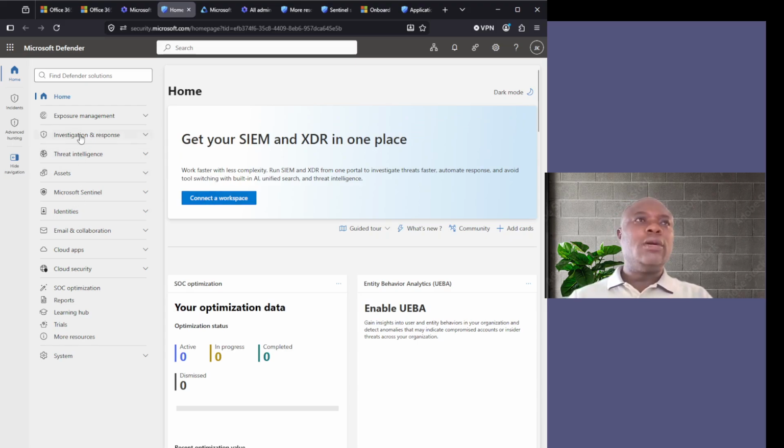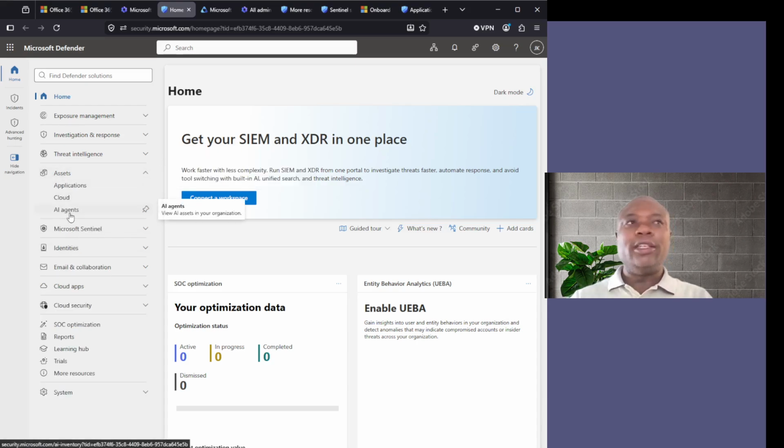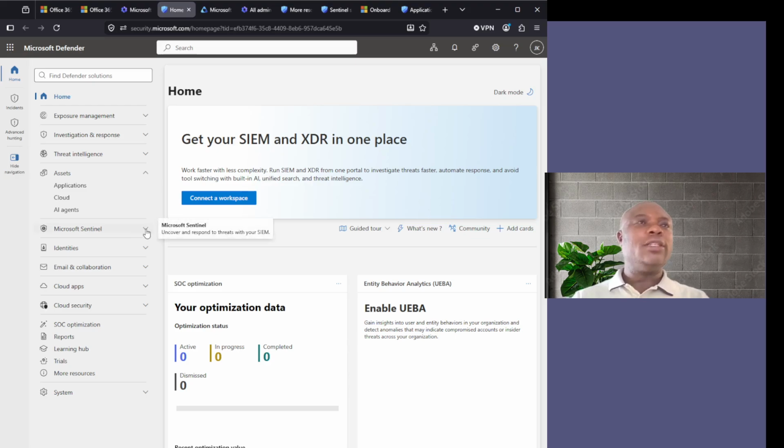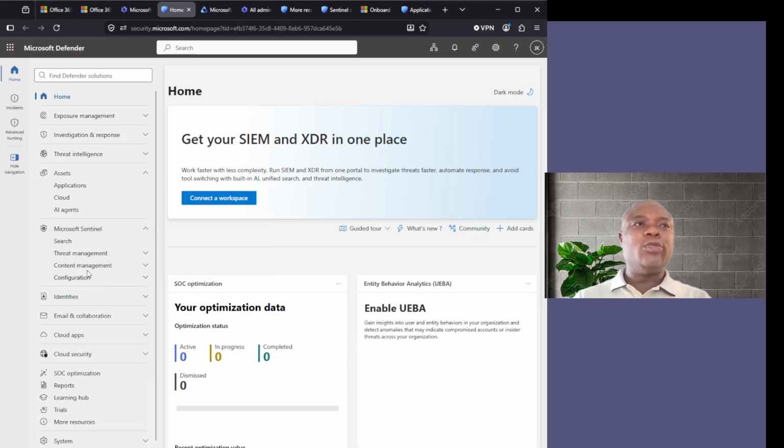Now, in Defender, we have exposure management. Exposure management is more or less your vulnerability. And we have your assets. Under your assets, you have AI agents, cloud, and applications. If you have the enterprise license, we have your devices and some other functionality here. And if you look at Sentinel, Microsoft Sentinel is threat management, content management, and configuration, but that is Sentinel.